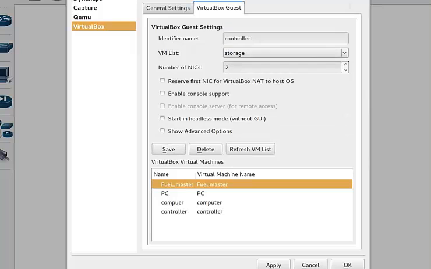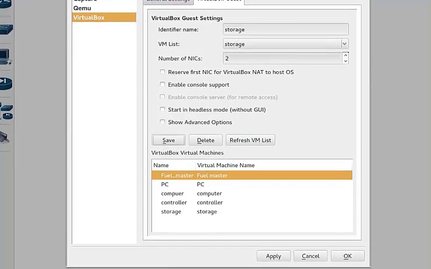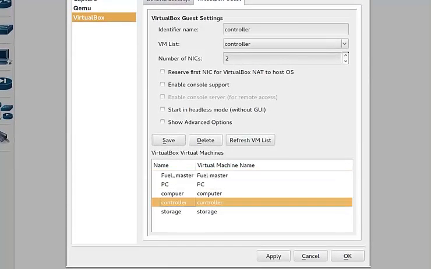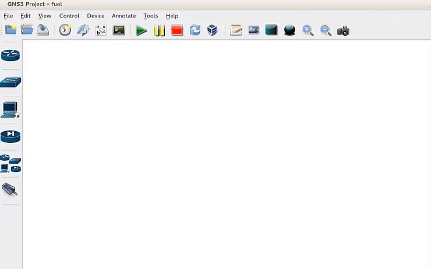And then storage, and I'll change the name here to storage. The settings are okay with me. I'll hit save, and now we have got all the VMs that we really want. All 5 VMs are in place, so just go ahead and say apply and okay. Now GNS3 is aware of those VMs, so we can instantly start making use of them.